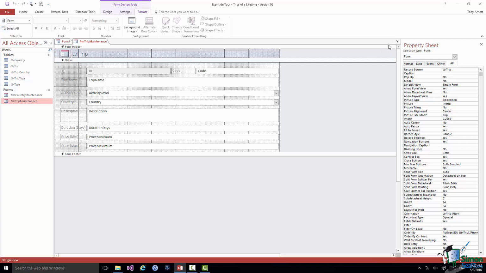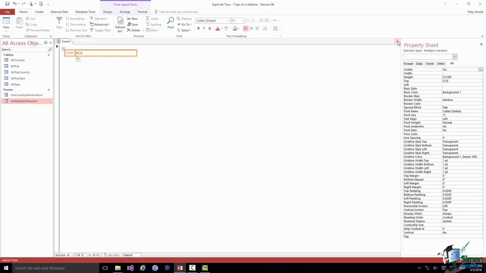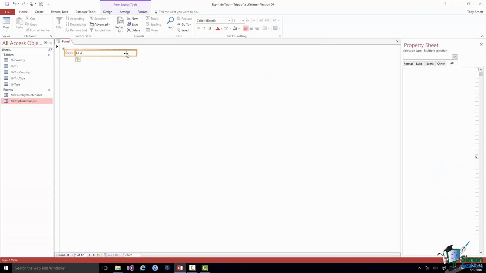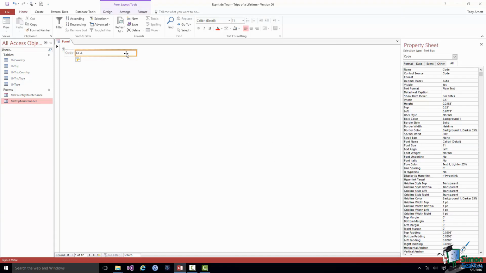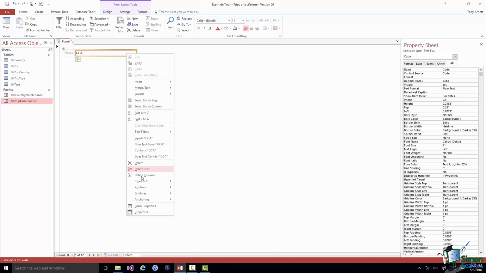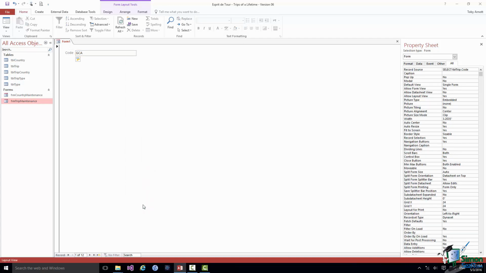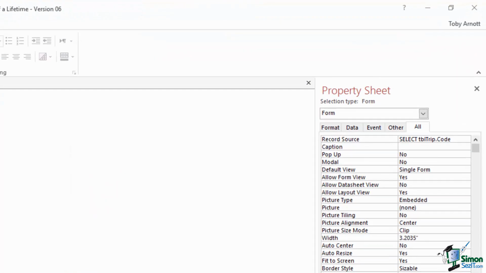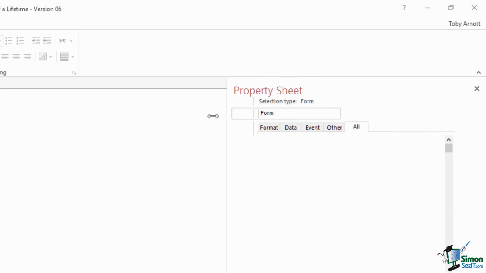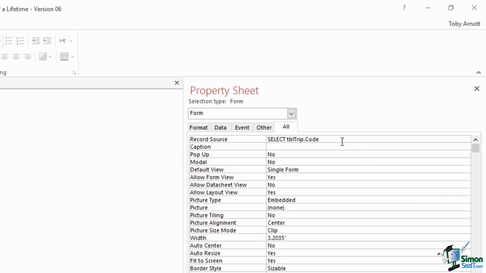Now let me close that form again and let's look at the form that we've just created. What I'm going to do again is select on that, right click, Form Properties, and the record source here is not the trip table. The record source here is a query, what's called a SQL query.